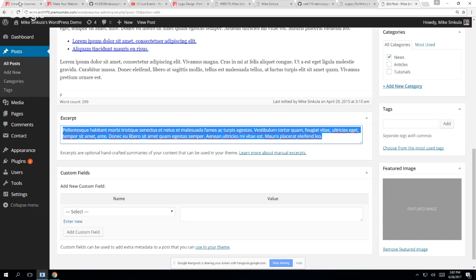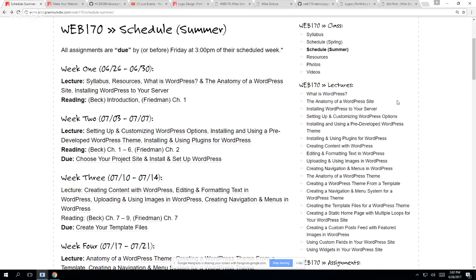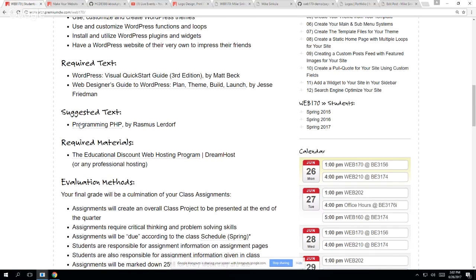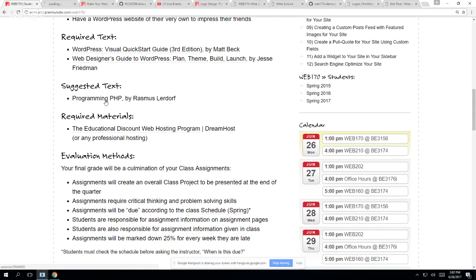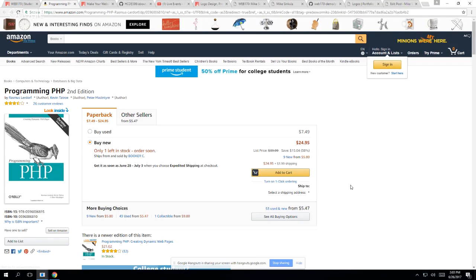Okay. So getting back to the syllabus. Required text, suggested text. Thank you for suggesting the text. I have a copy of this in my office. Not right now. Emilio has the copy that's in my office.